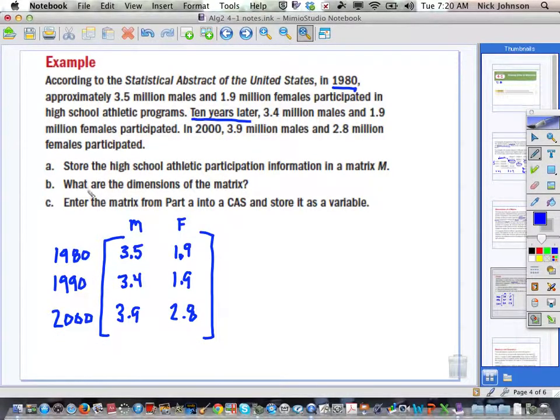And notice how this matrix keeps these numbers organized. So you know in 1990, how many females were there? Well, there was 1.9. And we know that this information, males and females, should be in millions, right? Okay, so there's a matrix.